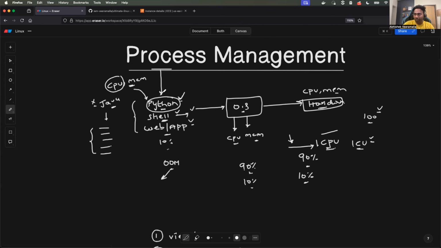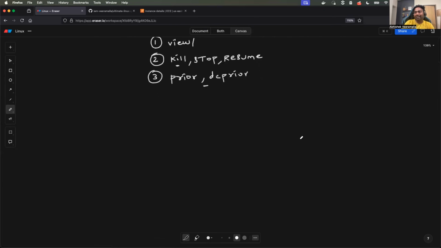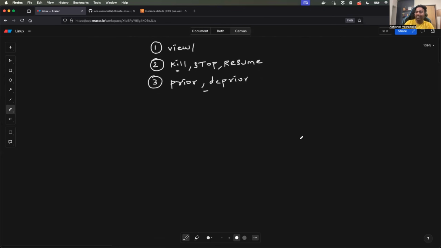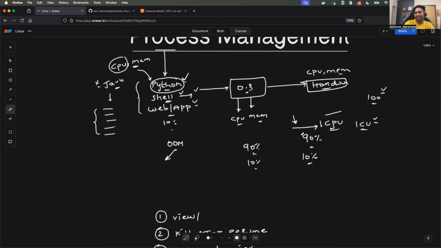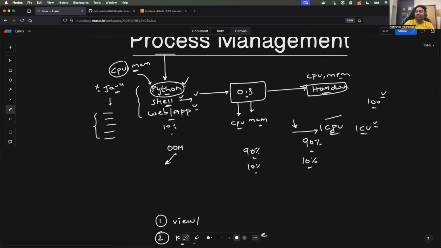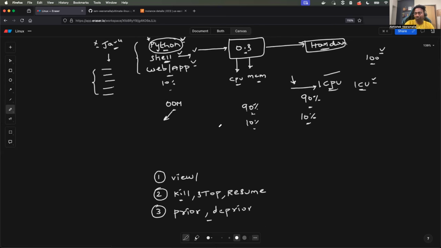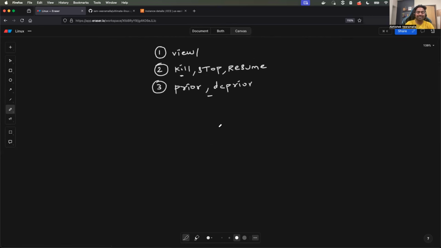Similarly, if a process, in our case a Python process, is spending more time with the CPU, that means the CPU prioritizes that process. CPU assumes this process is very important, right? So at times you need to tell the CPU, hey, please don't consider this process as priority. You can just deprioritize it and focus on the other processes. Perfect. So as a Linux administrator, you need to perform these activities.